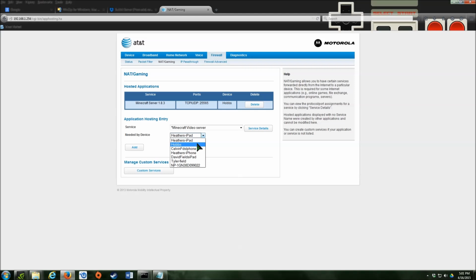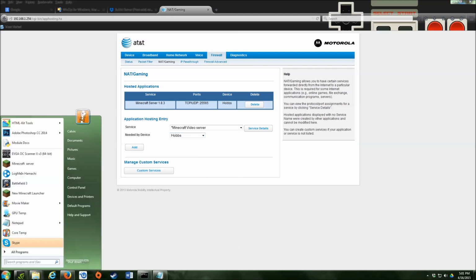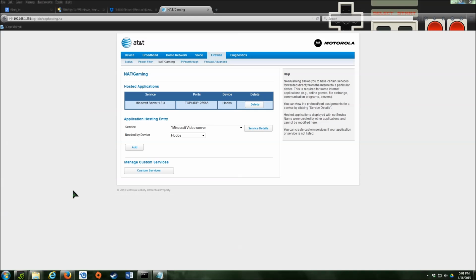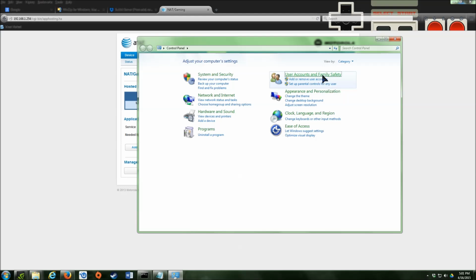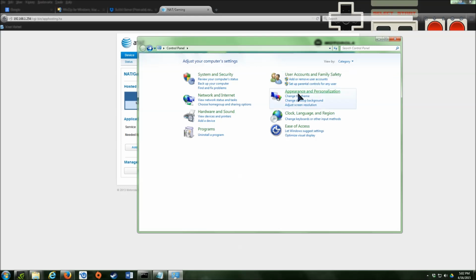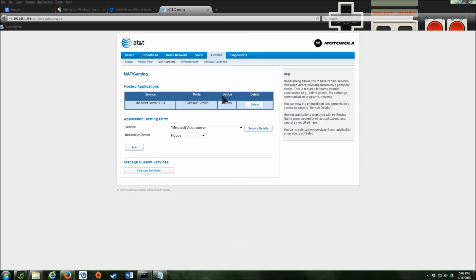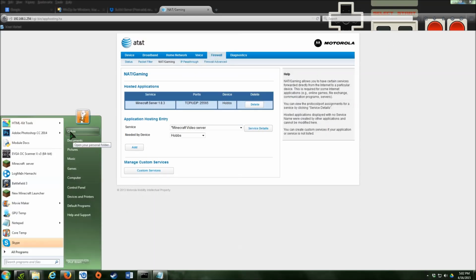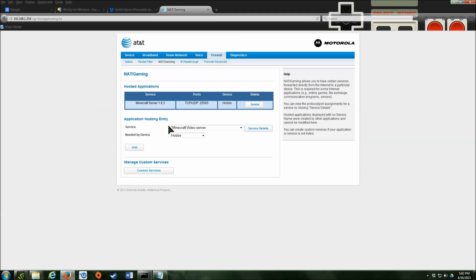So know the name of your PC. If you don't know the name of your PC, it's probably in control panel, user accounts, family safety, or I actually don't know where it is, but I happen to know my computer name. And this is actually the name of your computer, not the user. Like right now, I am Kelvin. That is the user, but that is not the name of the device. The name of my computer is Hobbs. So you're going to want to make sure that that is the device you need.